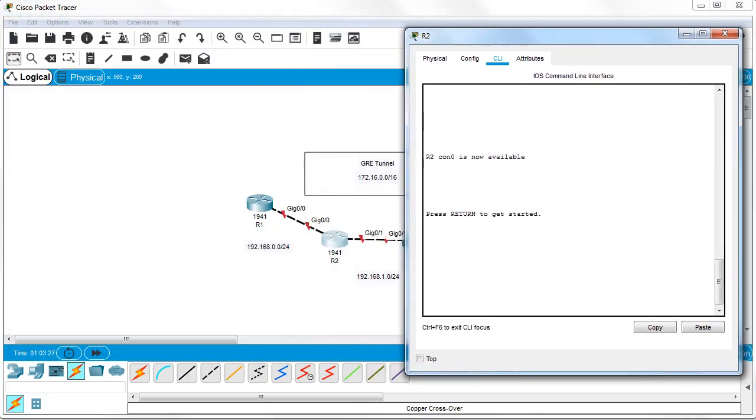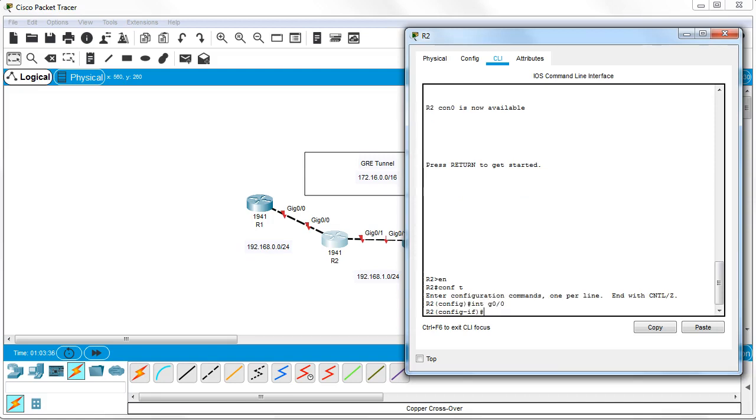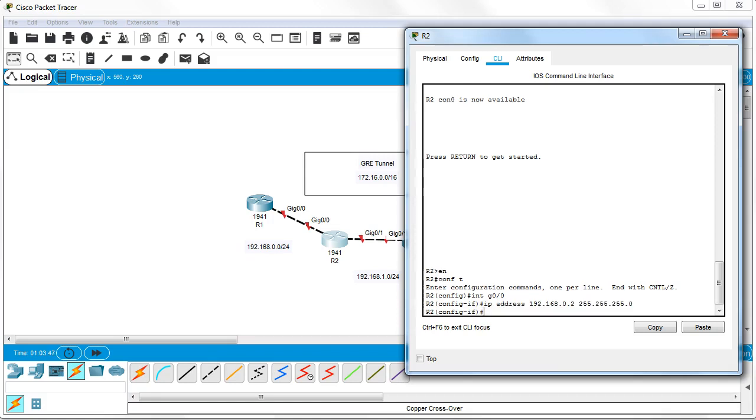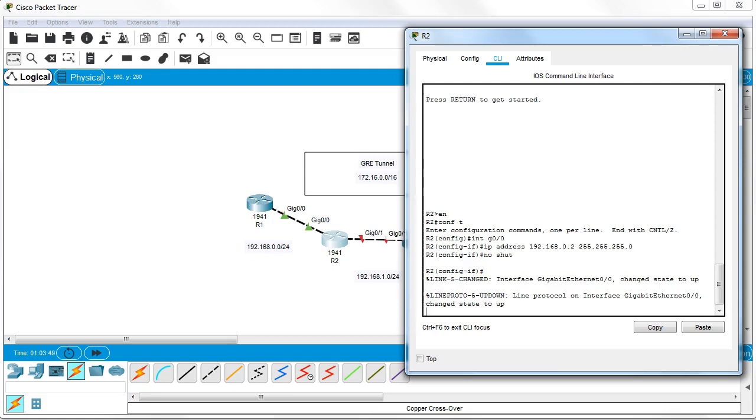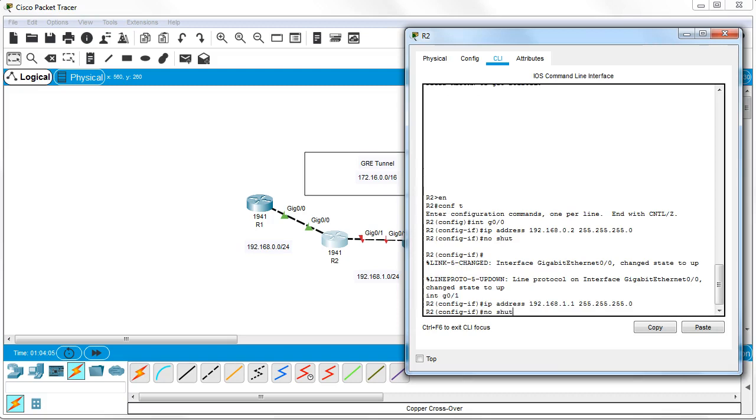This one has two interfaces. I will go to interface G0/0, which is the one that connects to router 1, and I'll give it an IP address in the same network, 192.168.0.2, and no shut, so liven up that interface. I'll do the other interface as well, G0/1, IP address 192.168.1.1, /24, and no shut on that side.